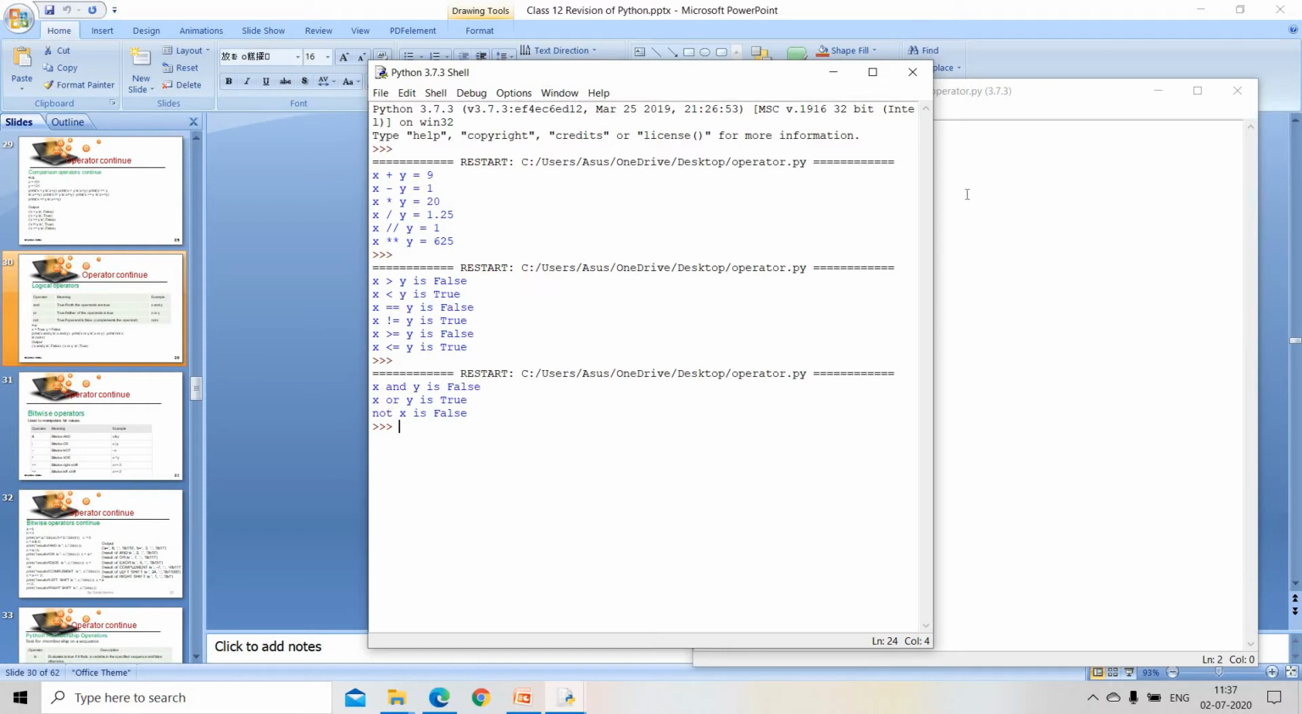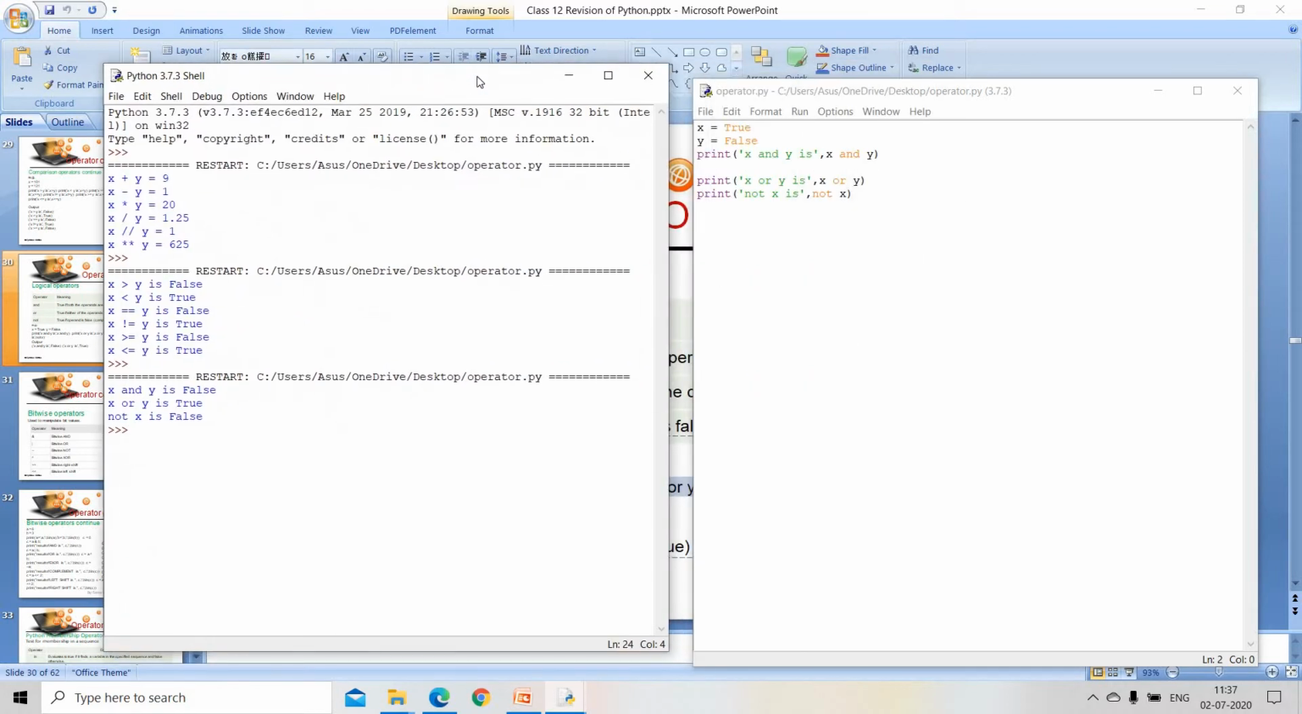X and Y is false. See what your AND says. AND says if one of your operands is false, then it will give you a false value. If both are true, then only it will give you a true value. That's why X and Y: X is true, Y is false. We get one operand false, that's why we get a false value.